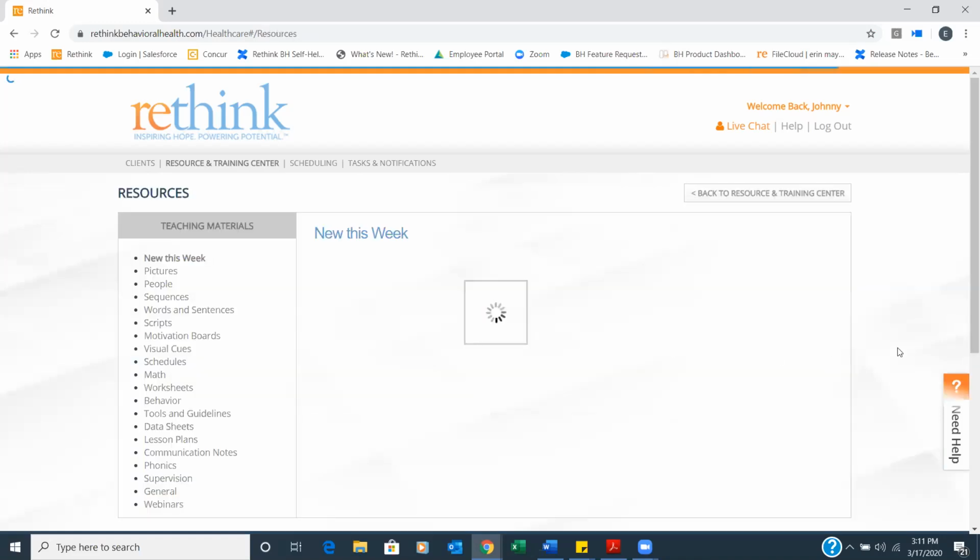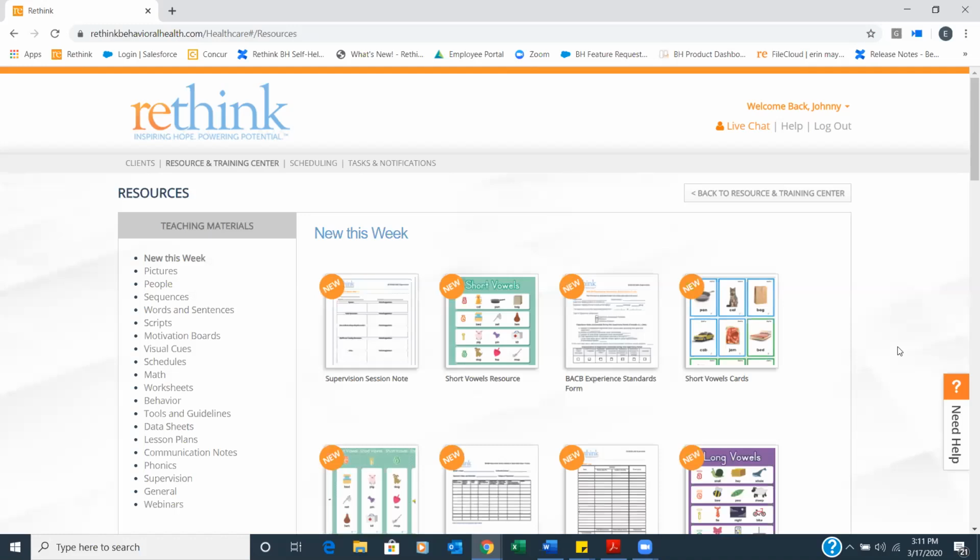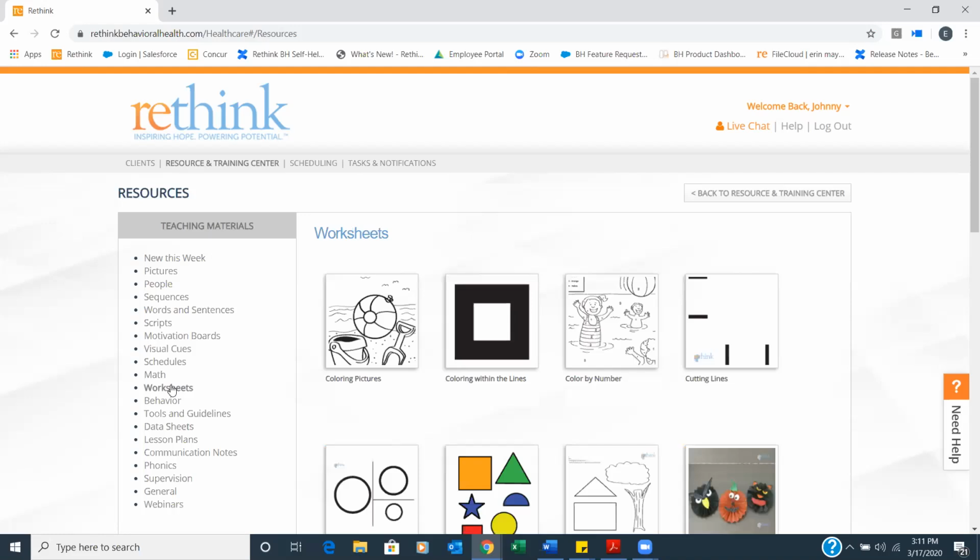Additionally, I have thousands of materials that I can use. So there are lots of different printable materials that can be used with programming. They can be used as behavior support. So we have things like the token boards that we showed earlier, different schedules. We have worksheets that the child can complete.